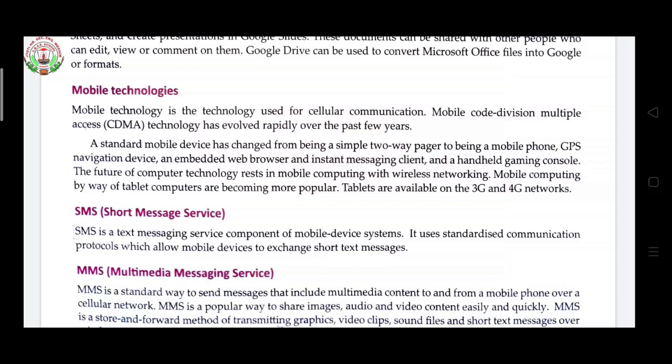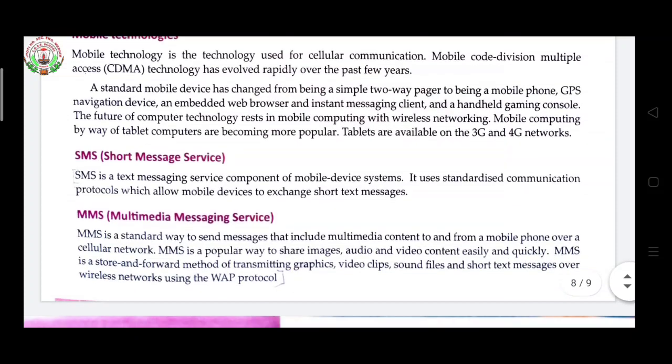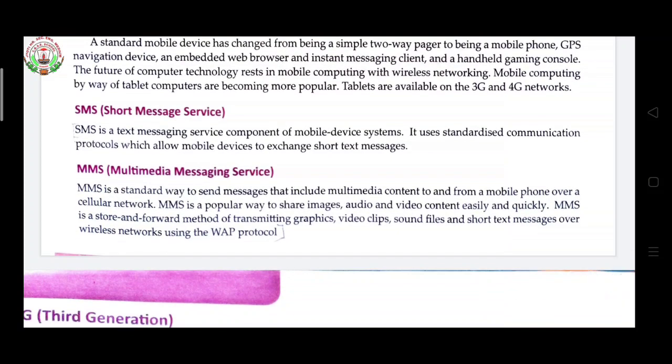Tablets are available on the 3G and 4G network. So, SMS, you can send SMS, that is short message service. SMS is the text messaging service component of mobile devices. It uses a standardized communication protocol which allows mobile devices to exchange short text messages. MMS means multimedia messaging service. MMS is a standard way to send messages that include multimedia content to and from a mobile phone over a cellular network. MMS is a popular way to share images, audio and video content easily and quickly.